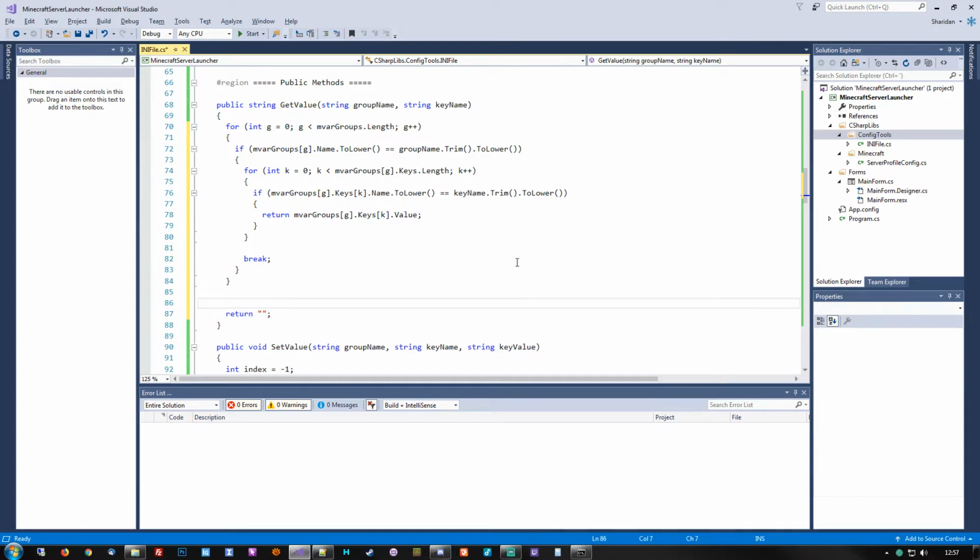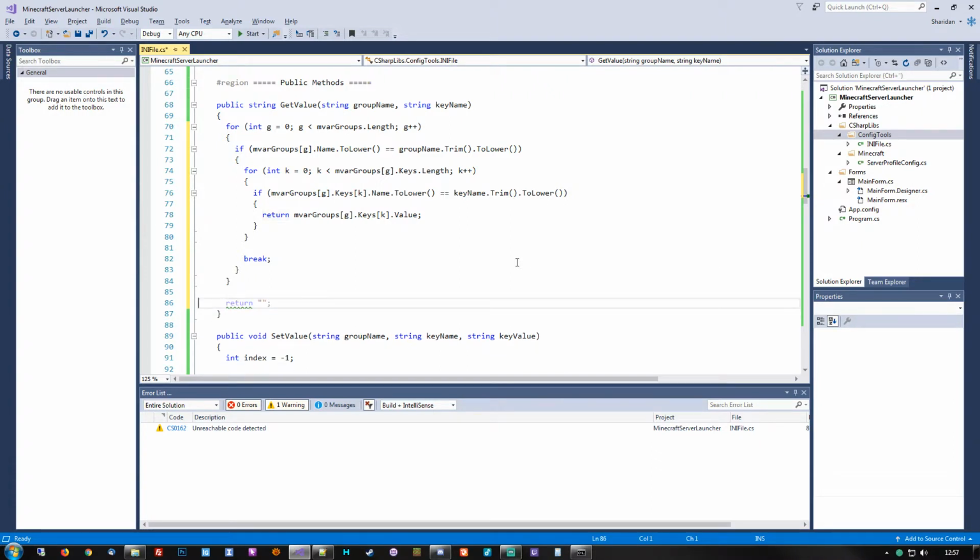Now, there will be arguments about using string.empty versus an empty double quote, which also denotes an empty string. Personally, I prefer this setup with the double quotes, simply because it takes less effort to type them, but the result is pretty much the same.